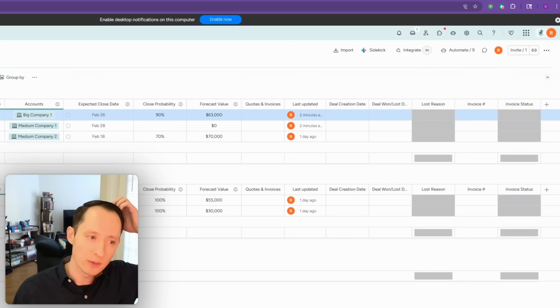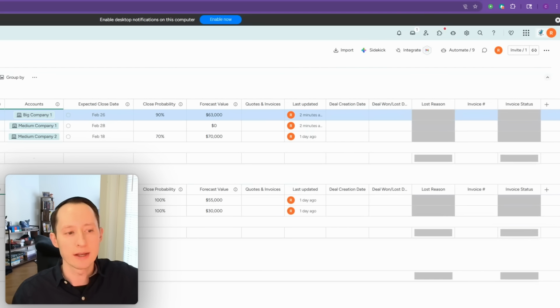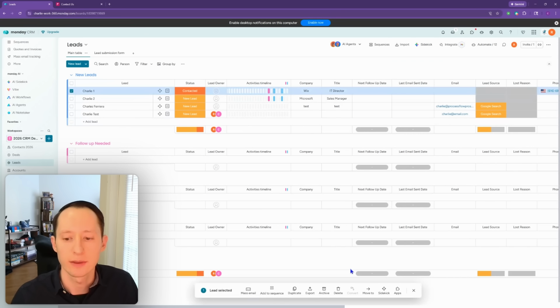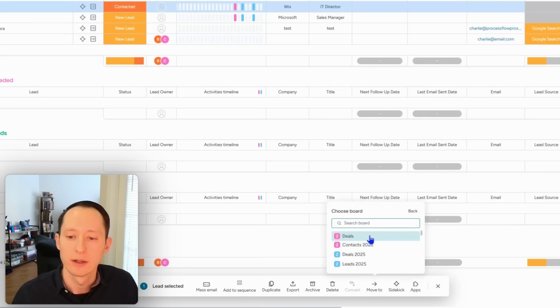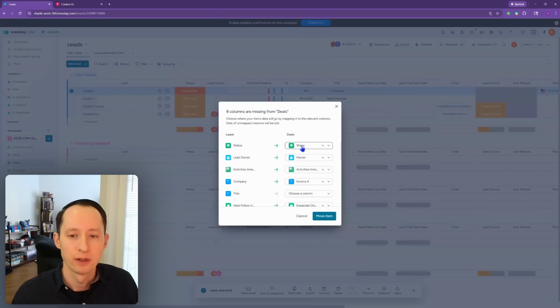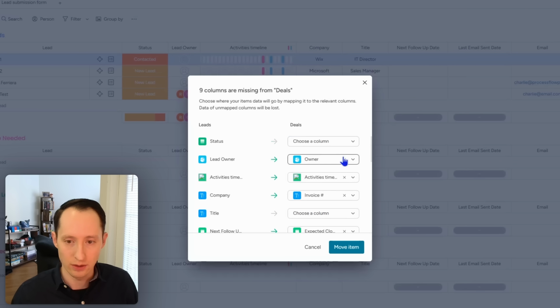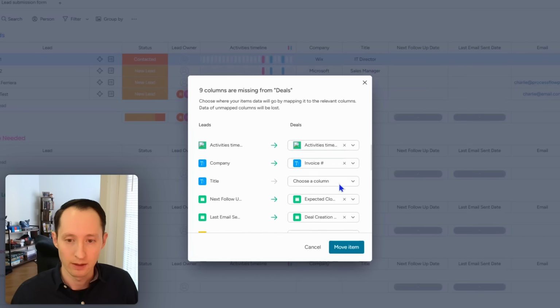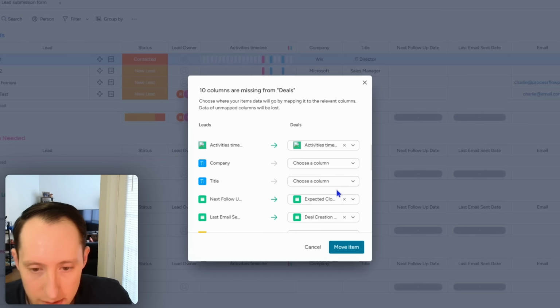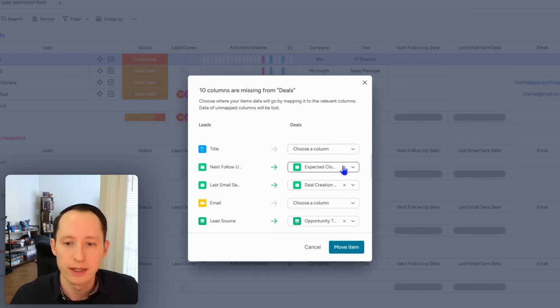So just so we don't do any guesswork here, we could go back over to the leads board and do the same thing that we did before with moving one over. So if you click this, move to board and choose deals, and it doesn't really matter which one, active deals. So the status we don't need, owner we could probably keep the same. And then company we don't need, title. Let's see here. We don't need that. Next follow-up date. We'll probably just add that as a new column because we want that on both sides.